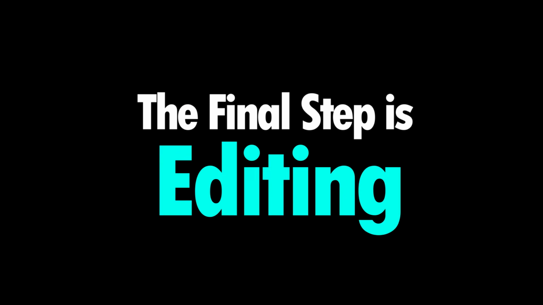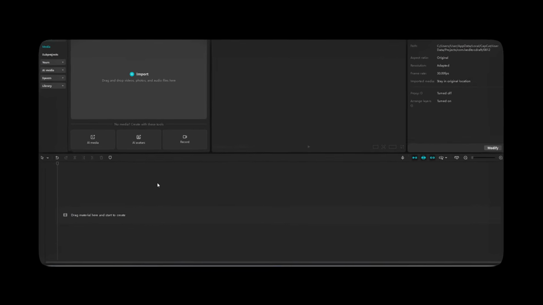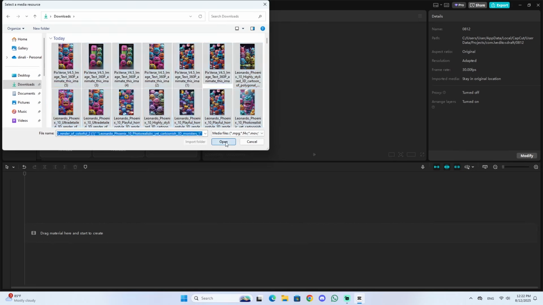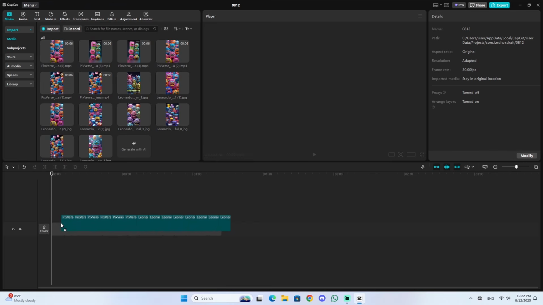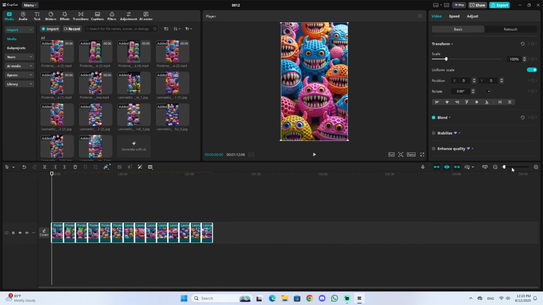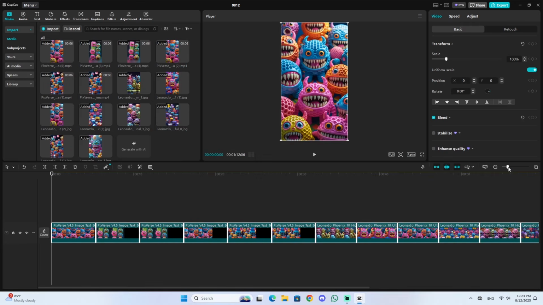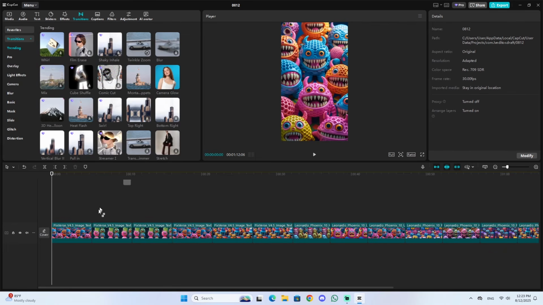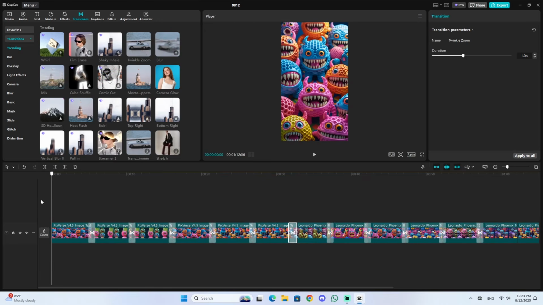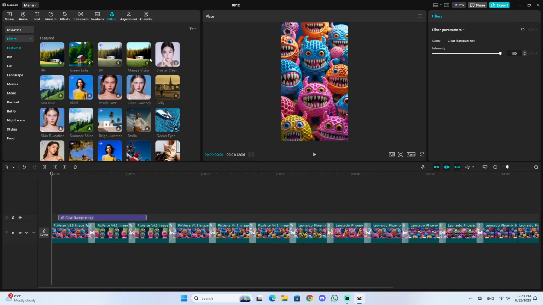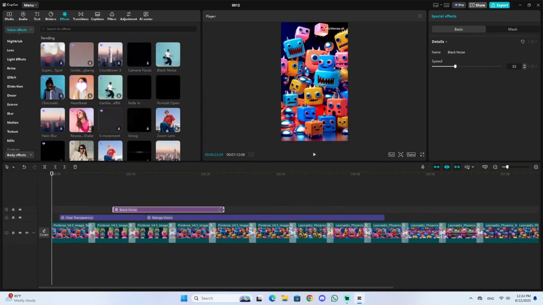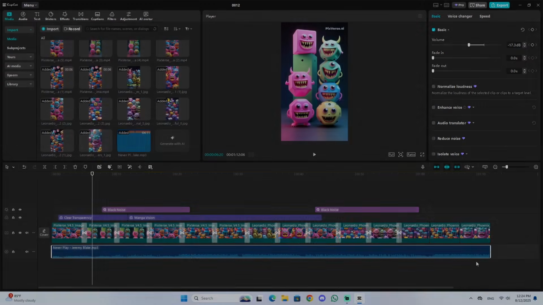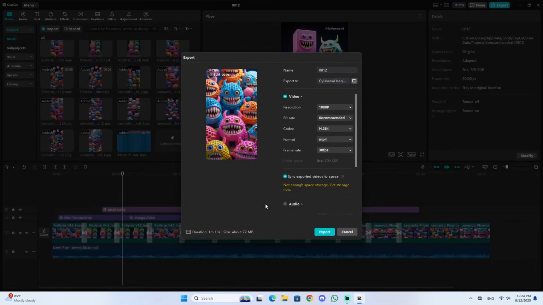The final step is editing. For this, I'm using CapCut, but you can use any editing app you prefer. First, import the video clips you've created into CapCut. Then, arrange the audio and video clips in proper order. At the top, you'll see an option called Transitions. Use a few transitions between clips to make it smoother. You can also add filters, and if you want, you can include matching background music as well. If you like, do some extra adjustments to improve the video further. Once the editing is done, you can export the video like this.